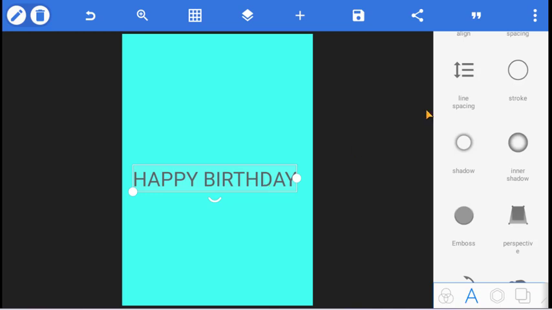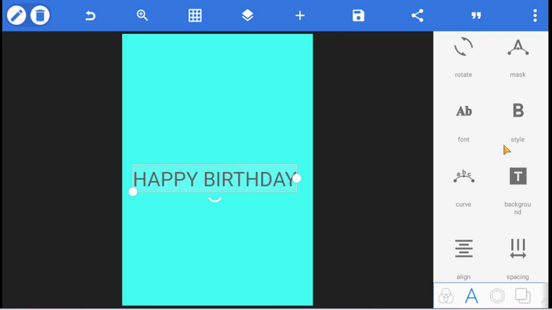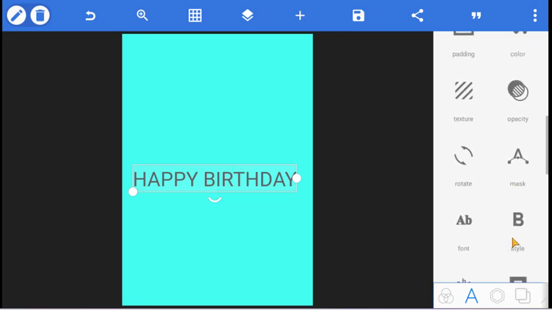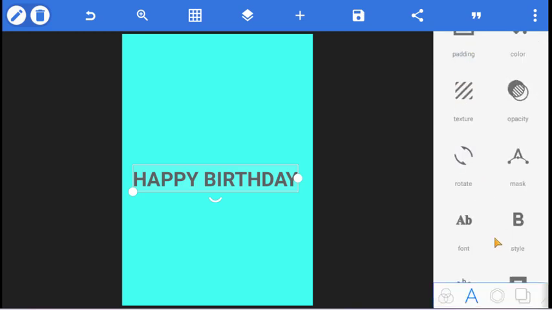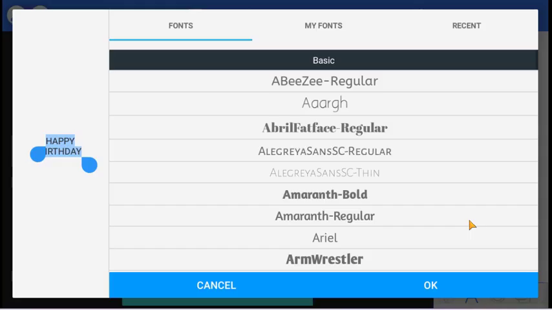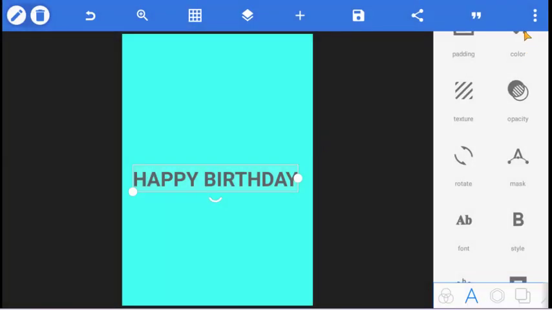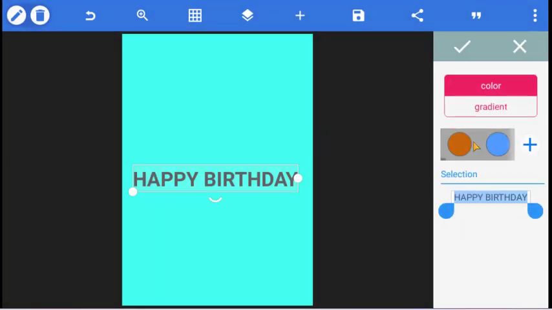Okay, so we want the text here to be bolded. So let's go to the stroke and change something there. Let's bolden it a bit, and let's go to the fonts. Okay, I think let's maintain the fonts, and let's go to color and change the color. If you want to add gradients before we go to the shadows, let's do the gradient before we go to the shadow.